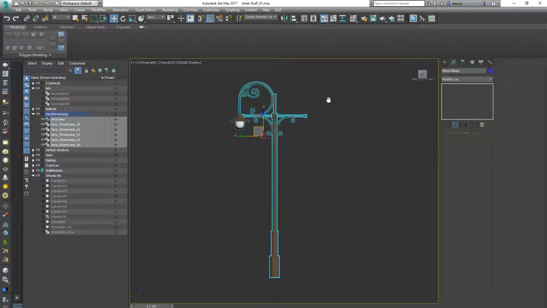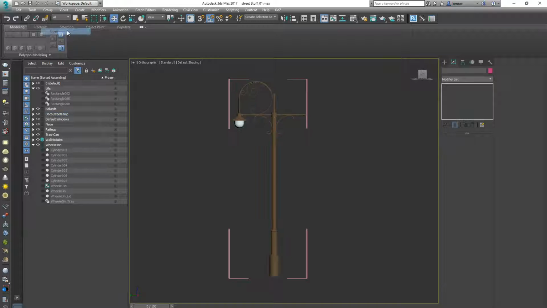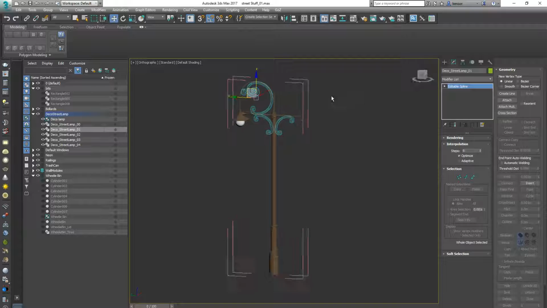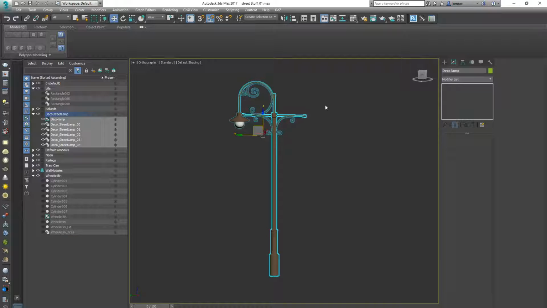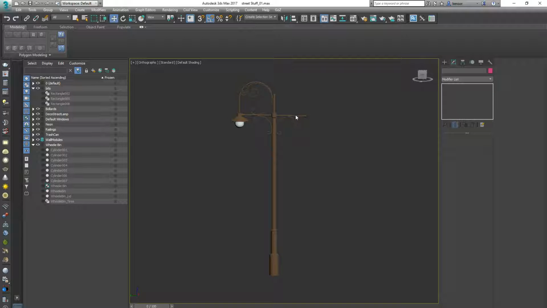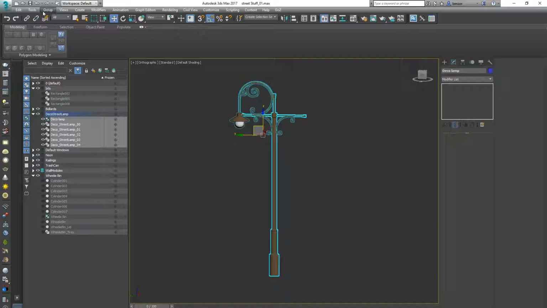If I want to edit it, I can go up here, group, and I can open, and then I can select the objects individually and do stuff with them, and I can still edit them. And then when I've done with that, I can close it again like that. If I want to get rid of the group, then I can do so by doing ungroup.